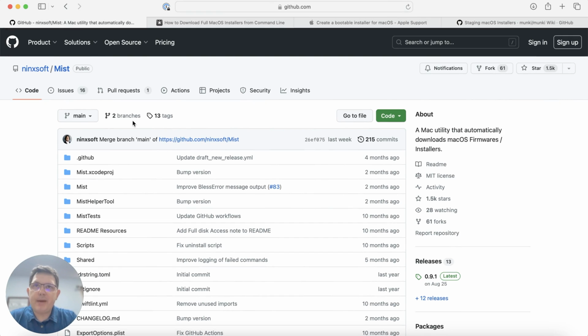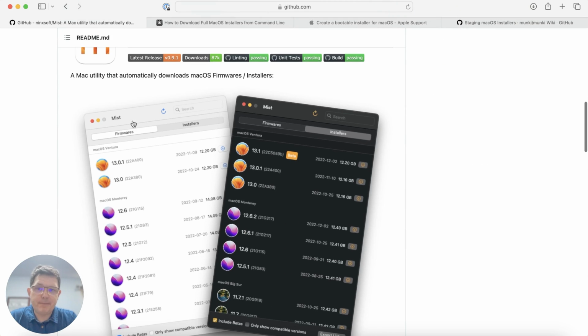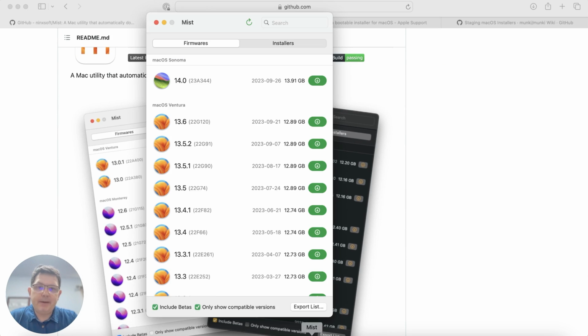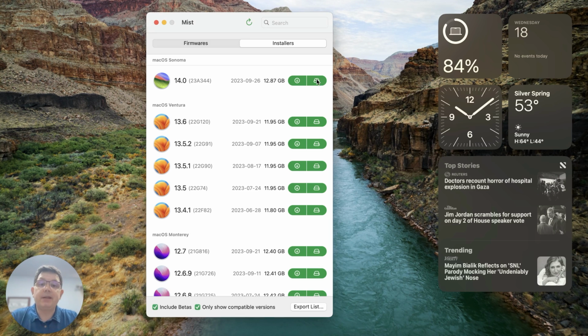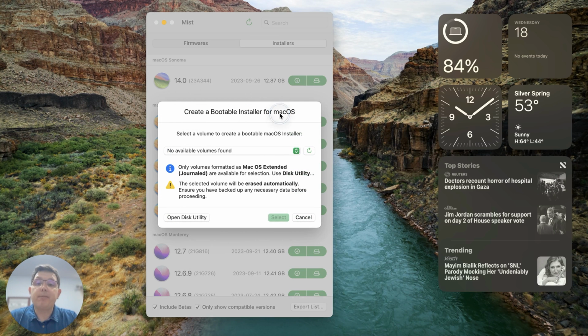Can you download macOS installers on your own without using this tool? Yes. Can you create bootable installers without using this tool? 100%. Yes. Can you deploy macOS using other technologies without using this tool? 100%. Yes. But having all of these features in one app is what makes this app so special. So let's go back to the app here, because I did skip over a really cool feature, and that is the ability to create a bootable installer for macOS.